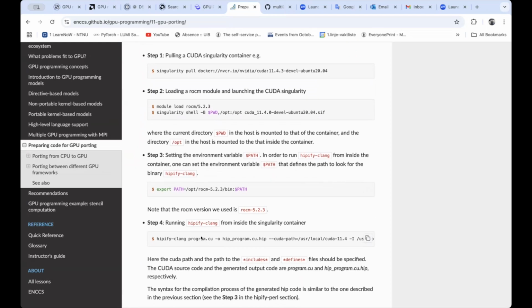So you have your CUDA-based code, and the output will be printed here. What you simply need to define is the path to CUDA, that's the path inside the container, and some include headers, obviously. So this is basically the syntax of how you can port CUDA code to HIP with hipify-clang.